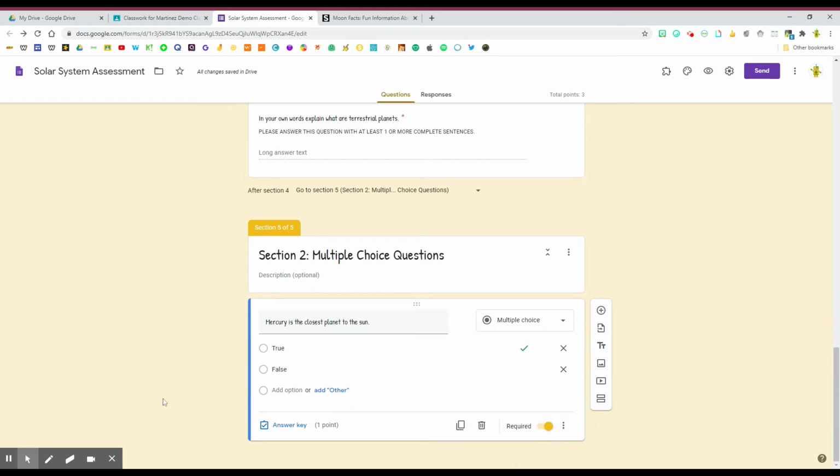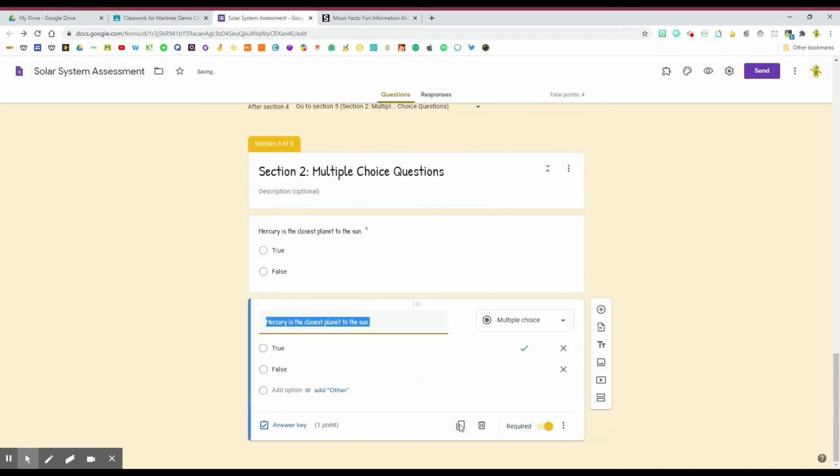The next type of question will also be a multiple choice question, and since I already have that type of question here, I'm just going to go ahead and duplicate. And as you can see, it has duplicated the question. It has even duplicated the settings, which is the required setting and the number of points for this question.